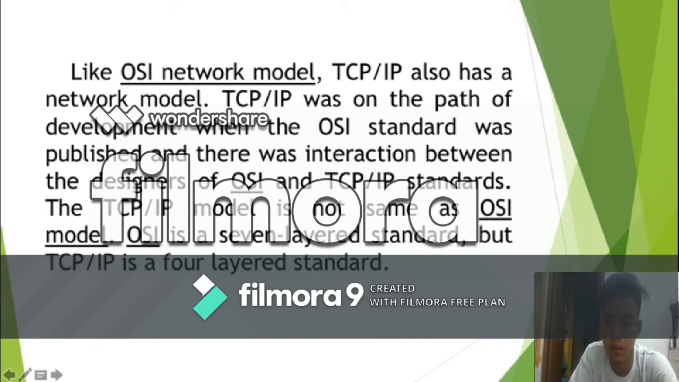In this discussion of TCP/IP, we learned about the four layers of the TCP/IP model and the comparison between the four-layered TCP/IP model and the seven-layered OSI model. So we now know the differences between the OSI and TCP/IP models, and also the layers that are part of them.